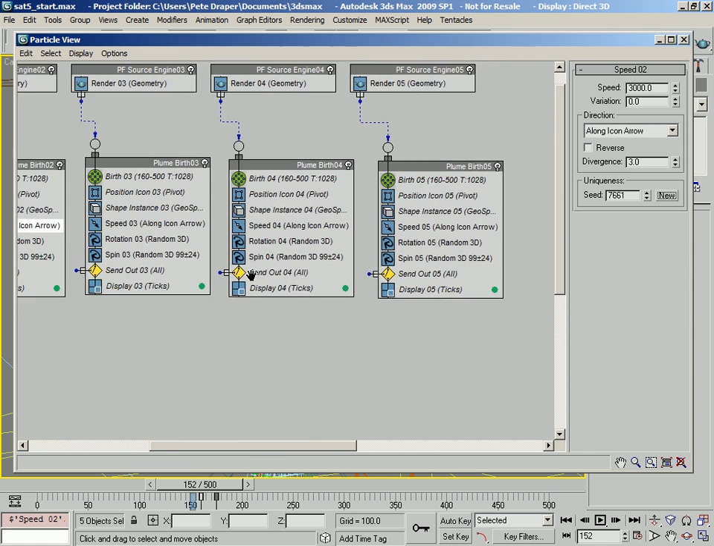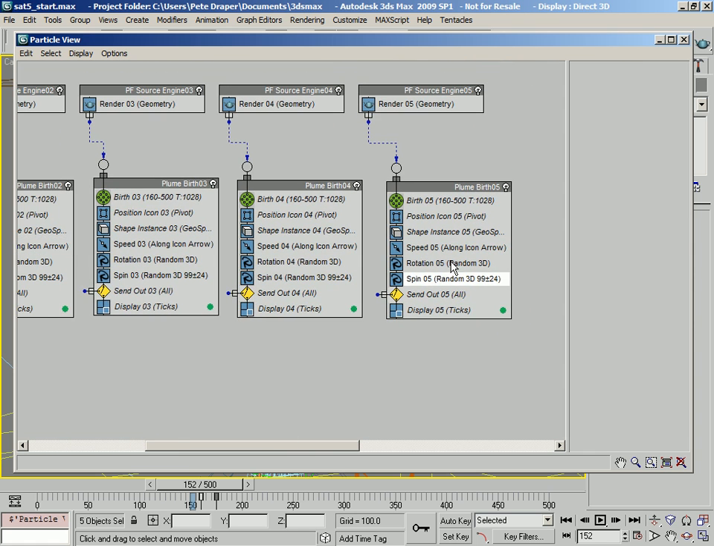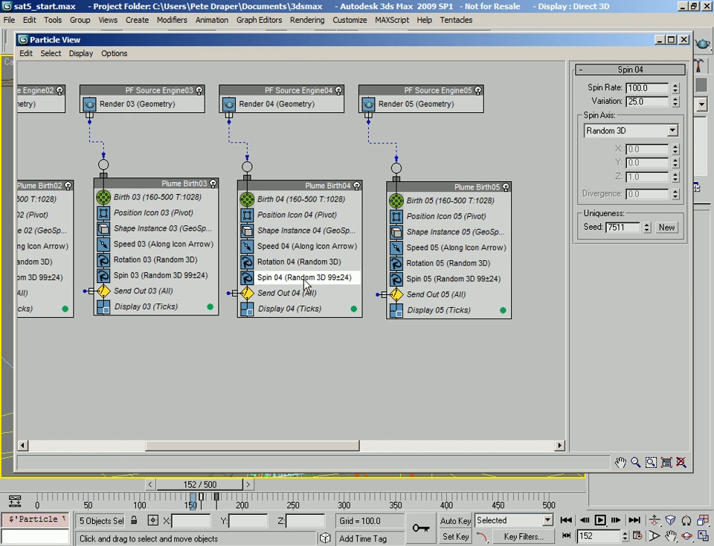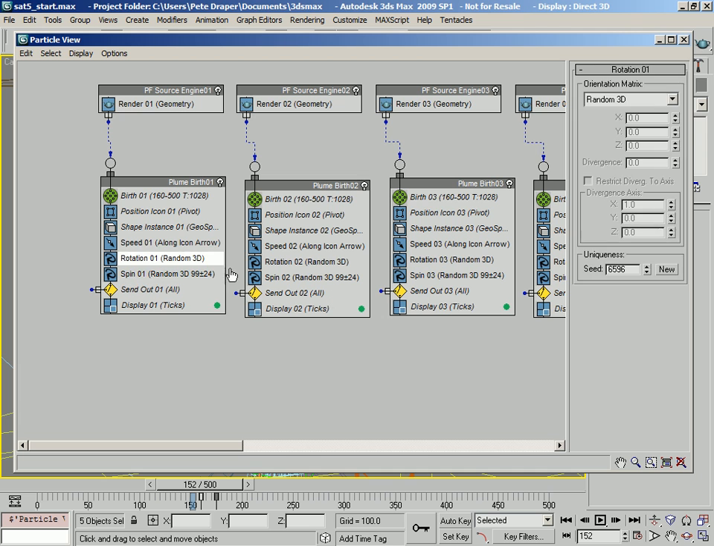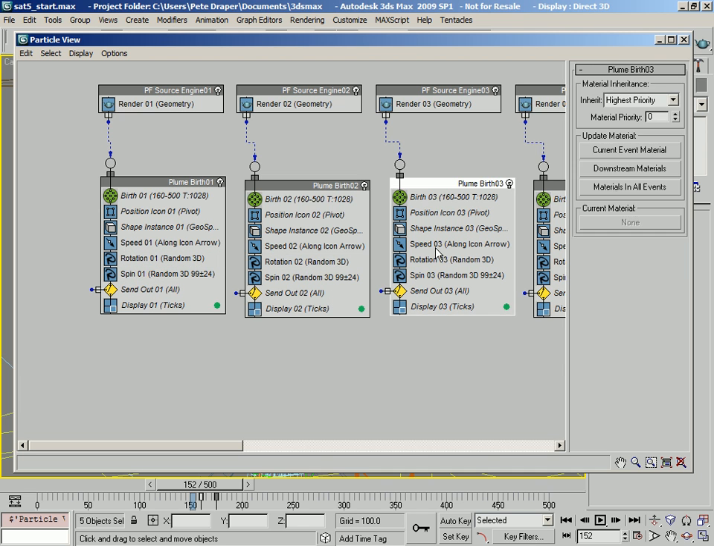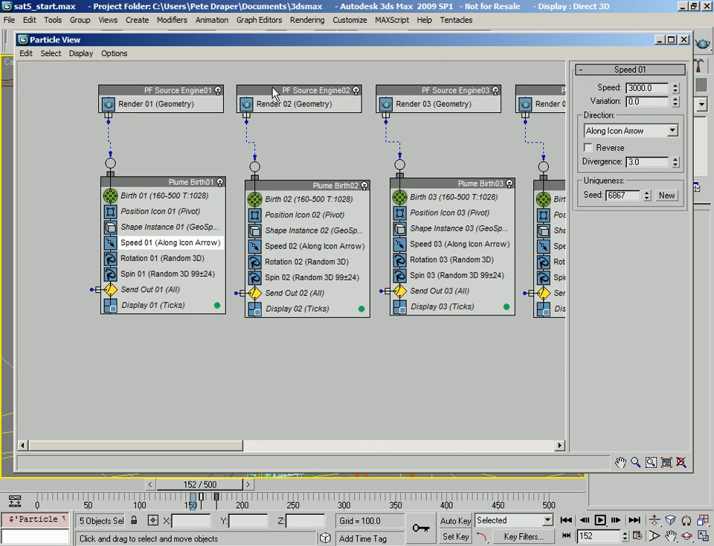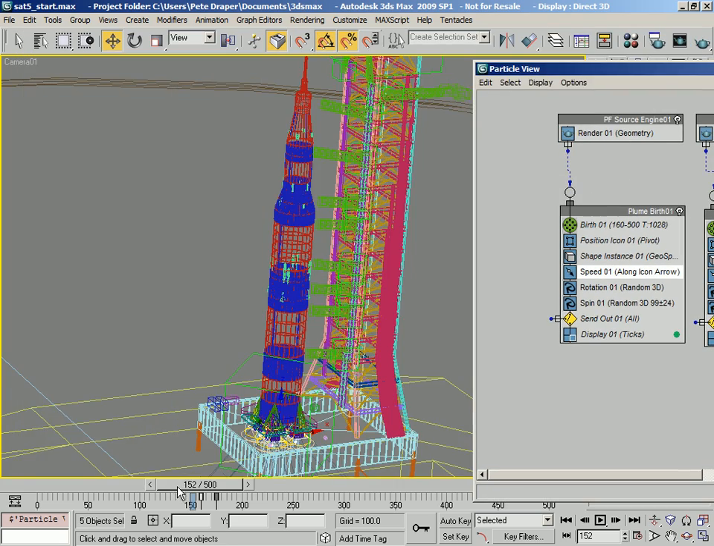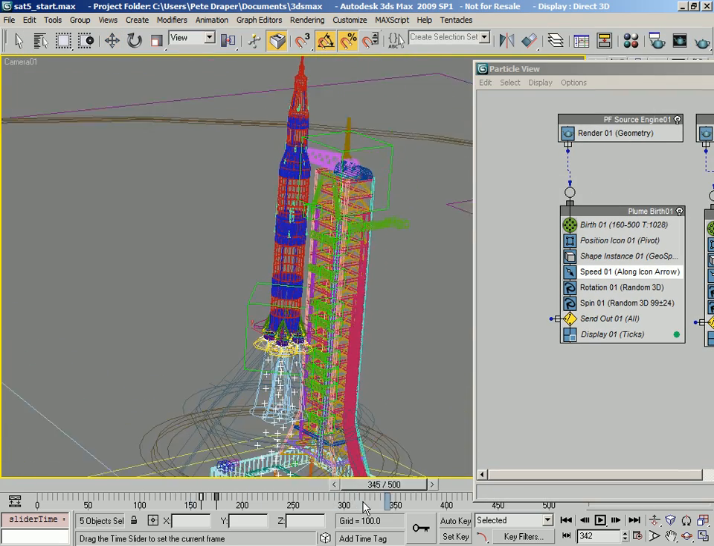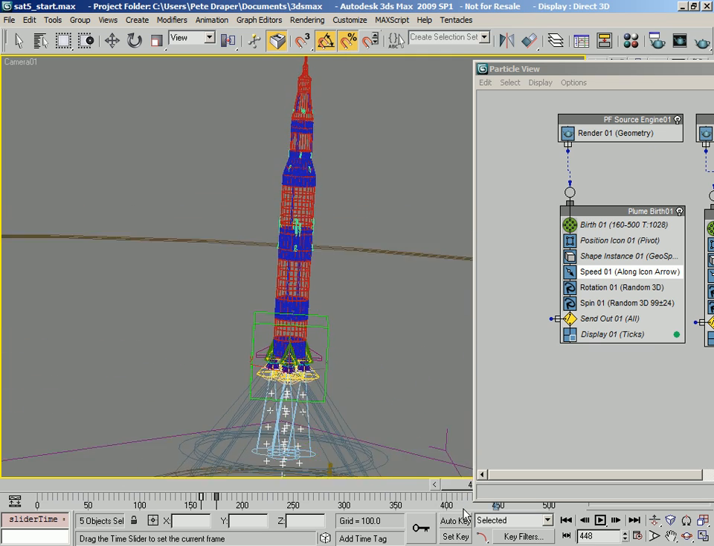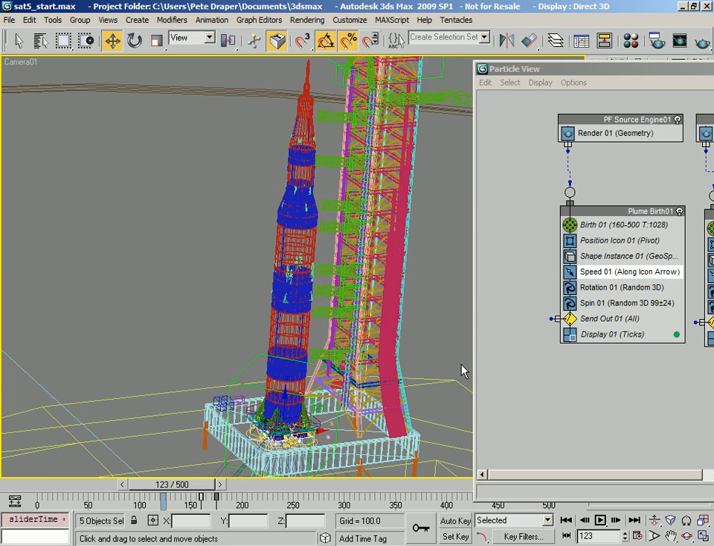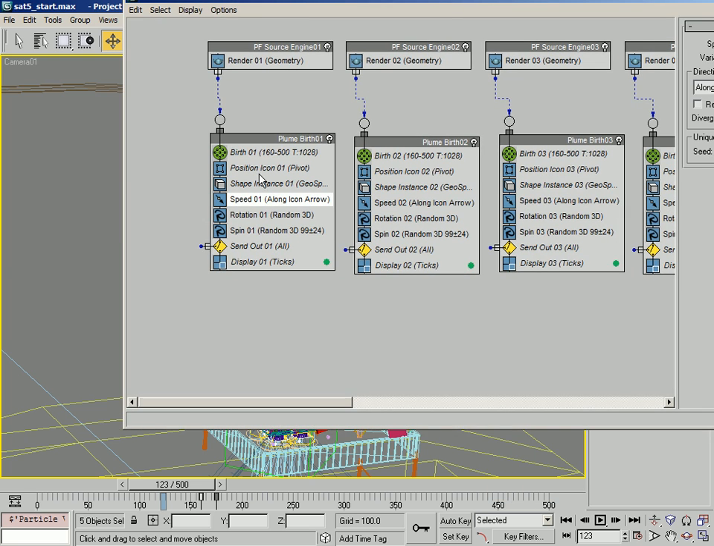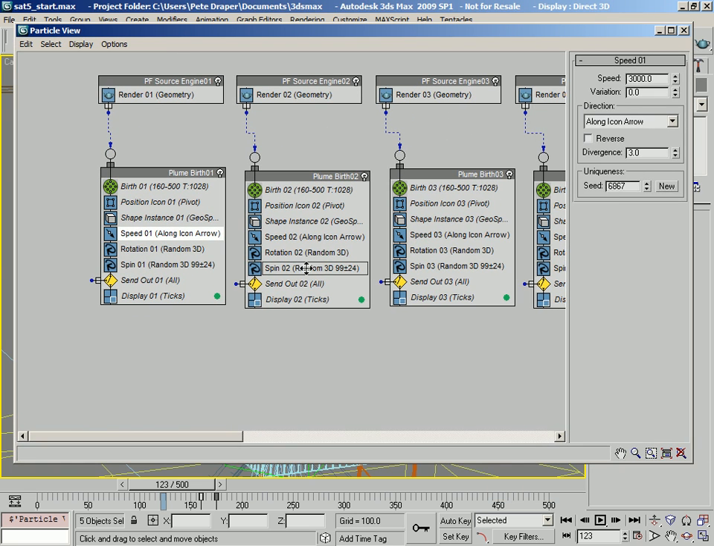And now they're all unique, as if by magic. So you'll notice that all these spin ones are different, rotation ones are different, and speed ones, and so on. So what we get now is a lot more breakup in the particle motion, and obviously the rotation and spin as well.